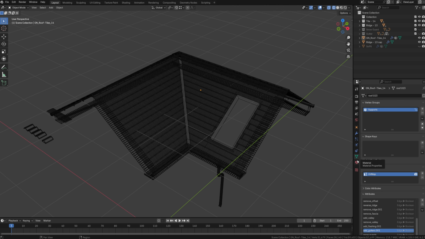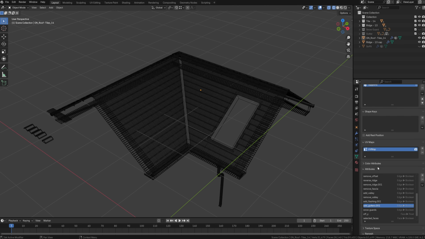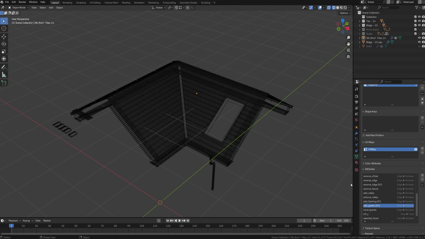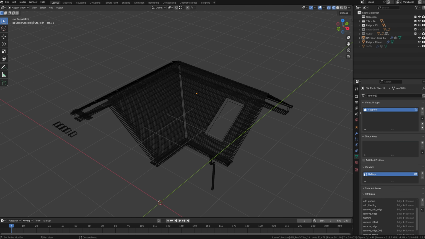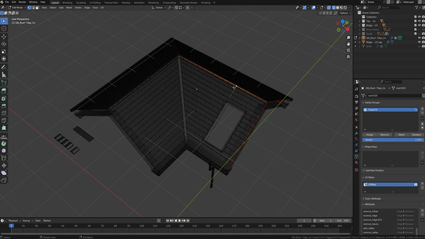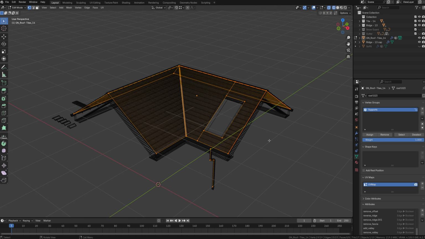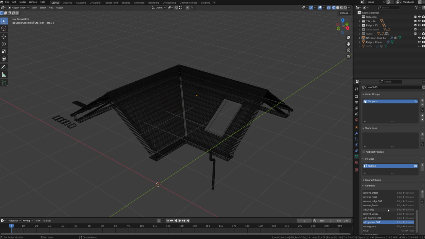So if I go to Object Data Properties, and then down here we have attributes. And if you don't know what attributes are, they are basically like vertex groups. So if I go into edit mode, I can select this vertex, I can assign it to this one, and then if I click select, that is now assigned. So I can do this one as well, assign, select. Now we can see that these two are selected. So basically that works kind of in the same way with attributes.